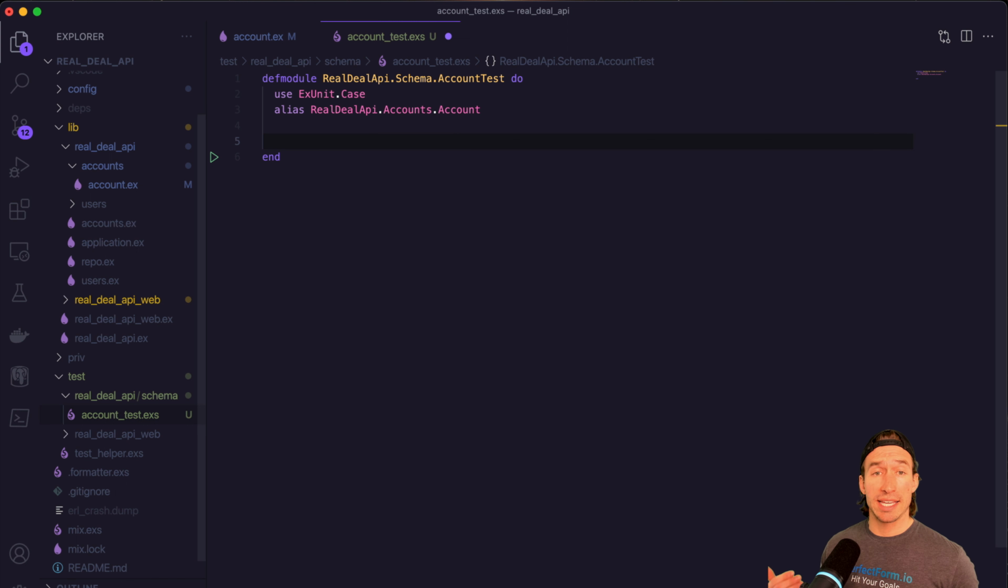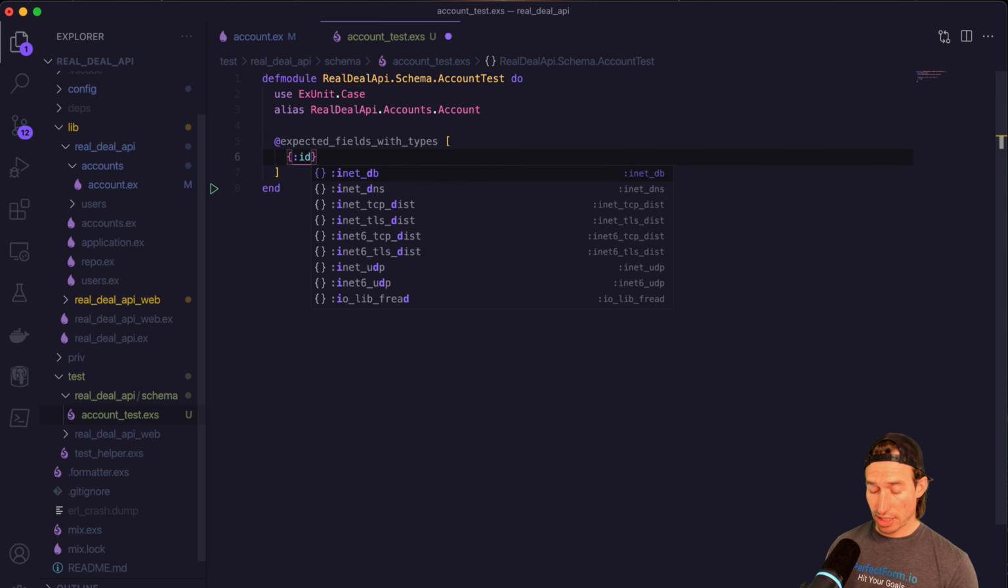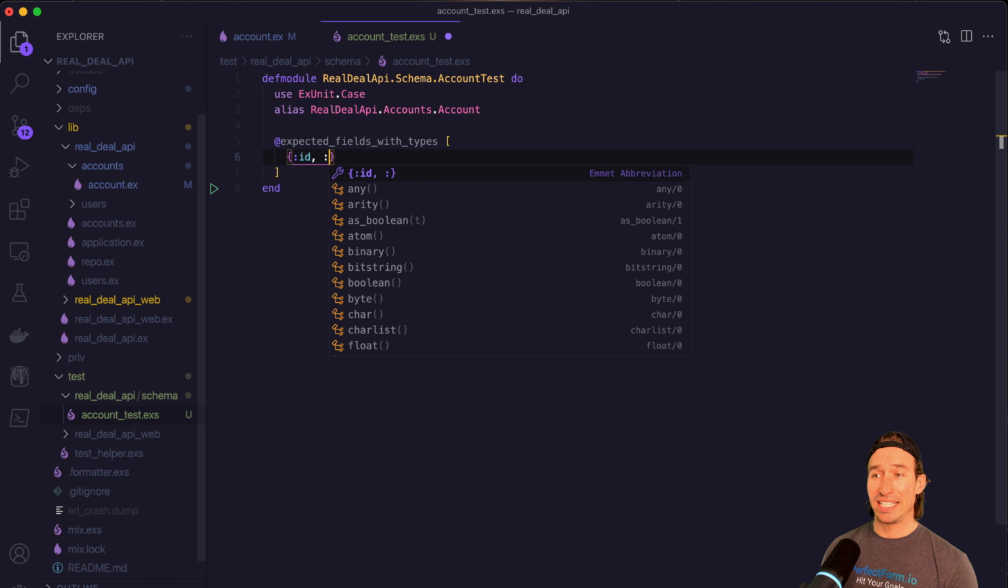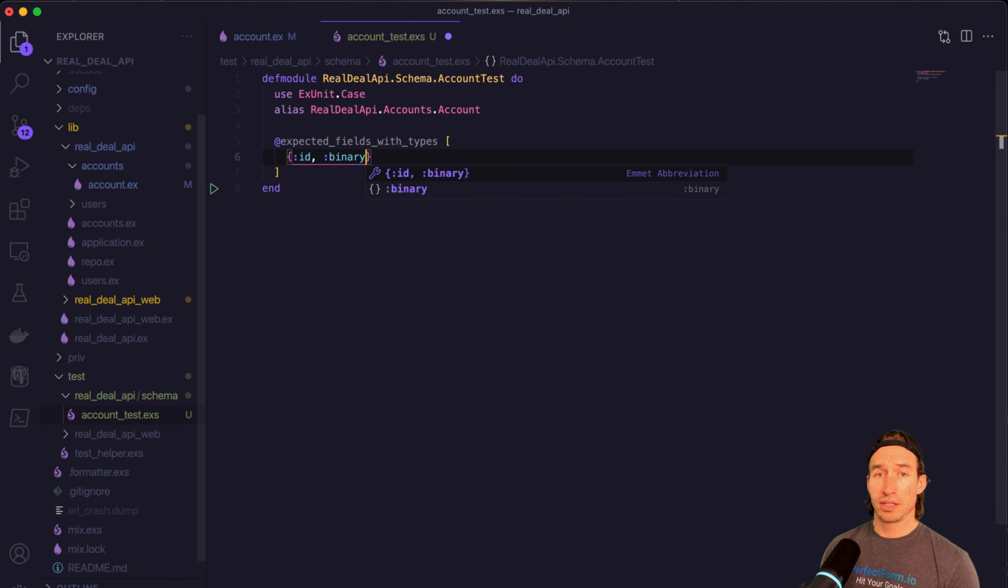So let's first make a keyword list with our field names and the expected type for our account schema. And we're going to do that just right here at the top as a constant variable that we can grab. So @expected_fields_with_types. And this is just a list. And we're going to just have our keyword list, a bunch of tuples with our field name, followed by the type. And our id is a binary id. And then close that tuple off.